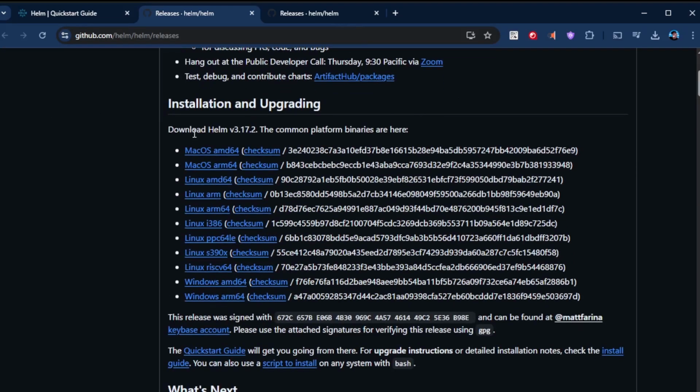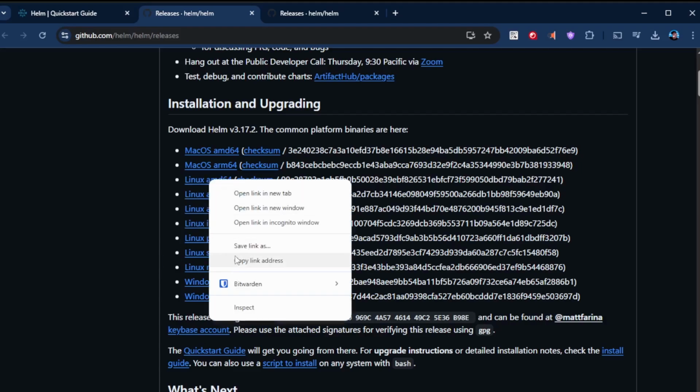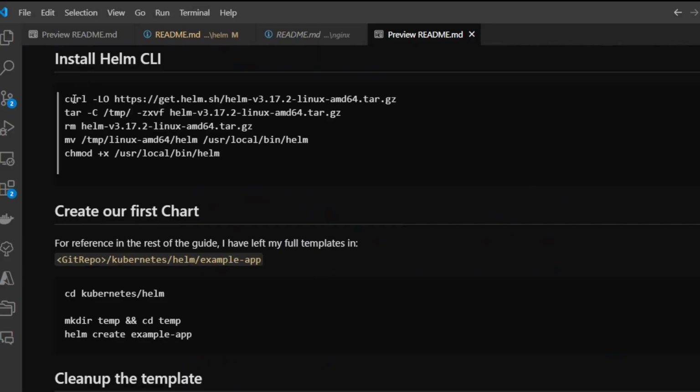And what you want to do is just download the CLI for your platform here. So I'll be using the Linux AMD version. So I just right click and copied this link, and I have documented it in the source material. So I'm going to be using curl to download that release by pasting that URL that I copied from the GitHub releases page.